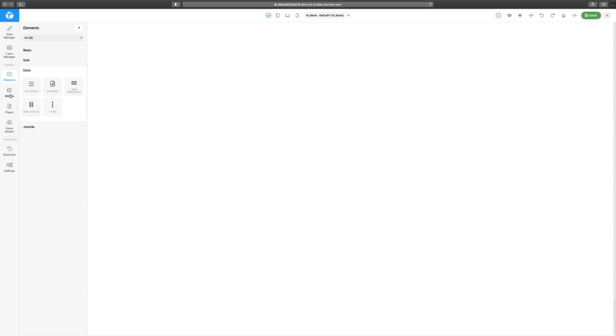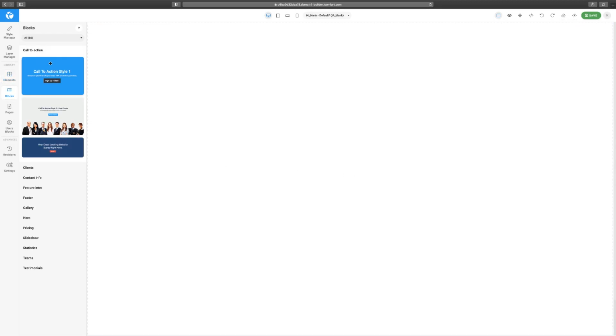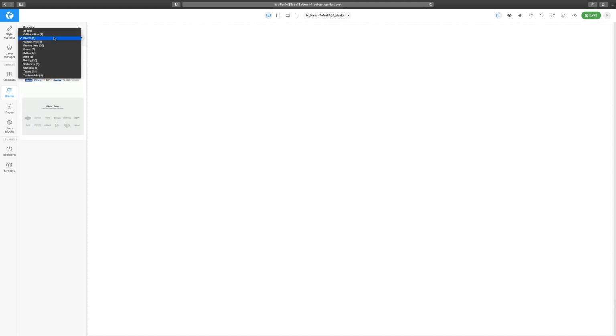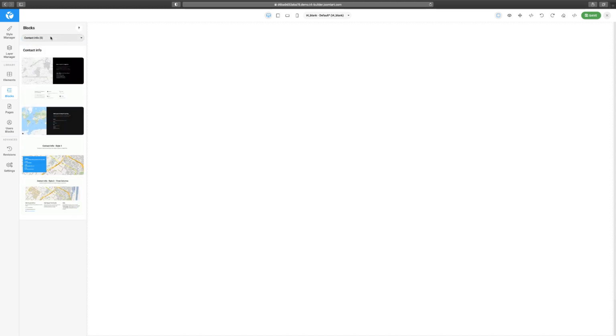And next, let's go over to blocks. Now, I mentioned before, blocks allow you to just drag a particular block over. If you want to build your sites faster, you can do so. So you go to call to action, you go to clients. These are different sections of a website.